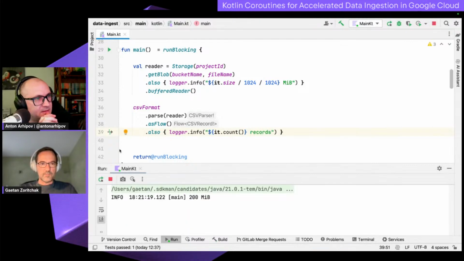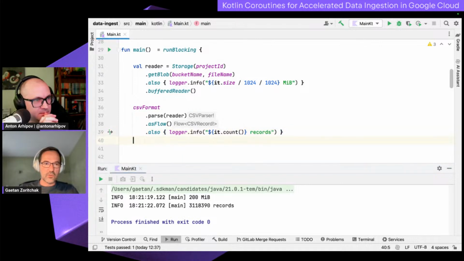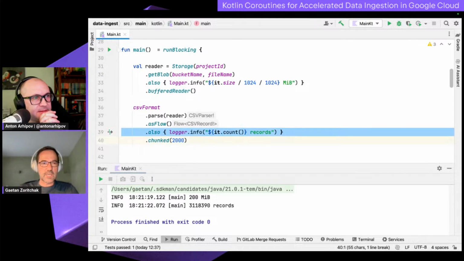So now it's going to process the flow. So I have as much records as I had lines, and now I'm going to chunk this by 2000, arbitrary number, and I'm going to do the same.